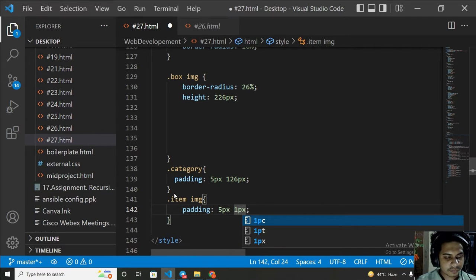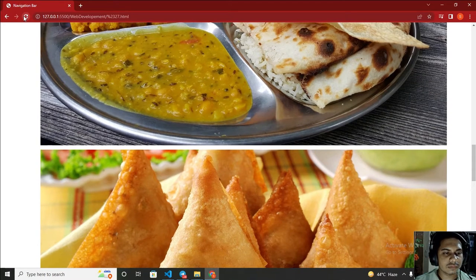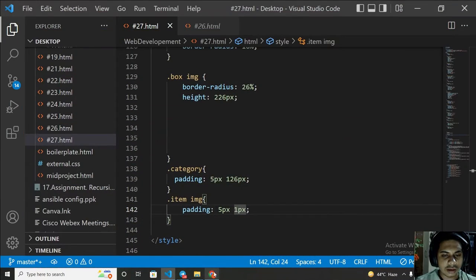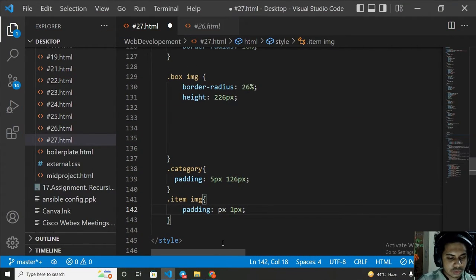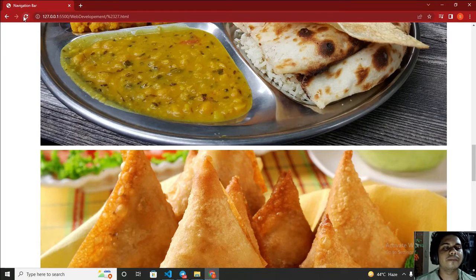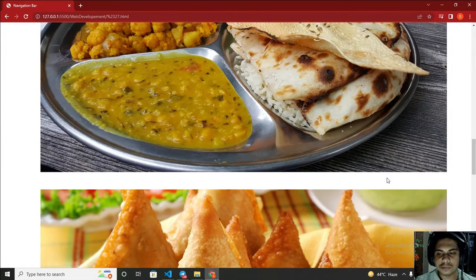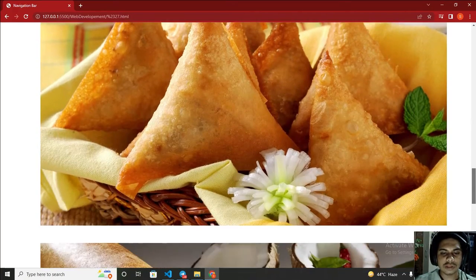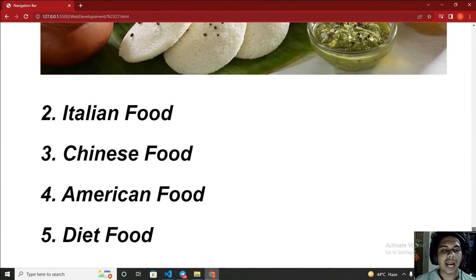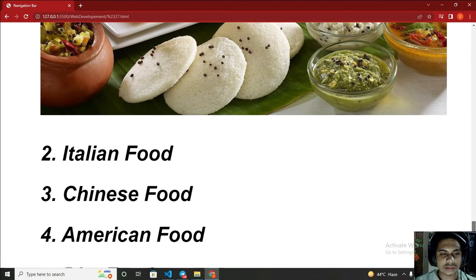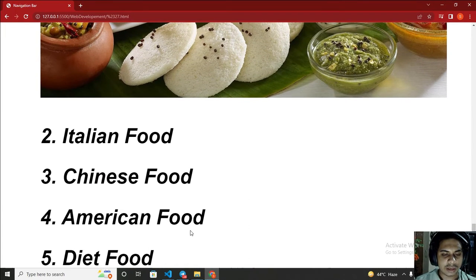Okay, now let me see if it is working or not. Yeah, it is working, really nice. Let me do it like 26, 26 pixel. 26 and 66 is my magical number. So now you can see that a huge space is created between these photos. Okay, let me add some more photos first. Okay, next is my Italian food.